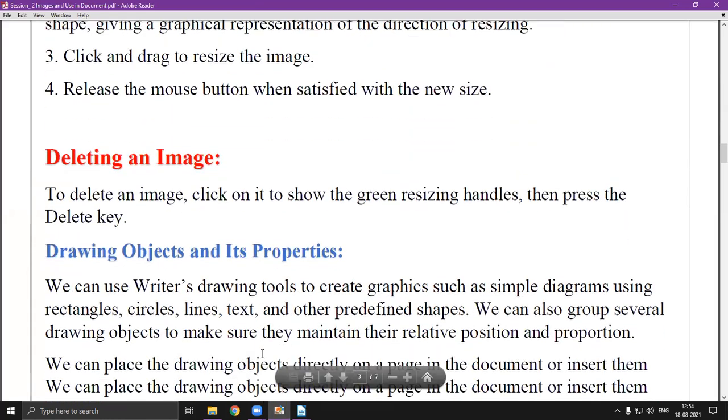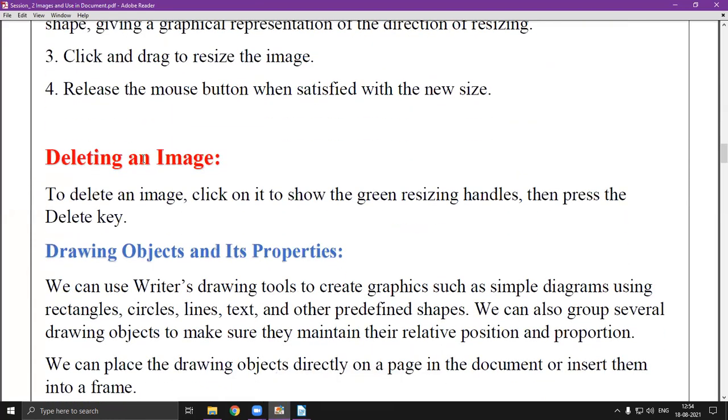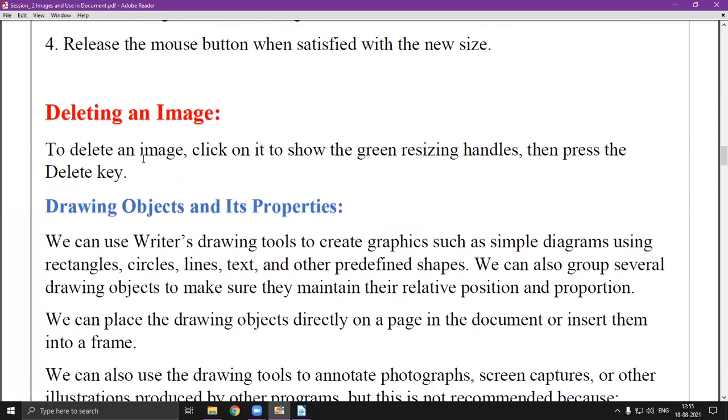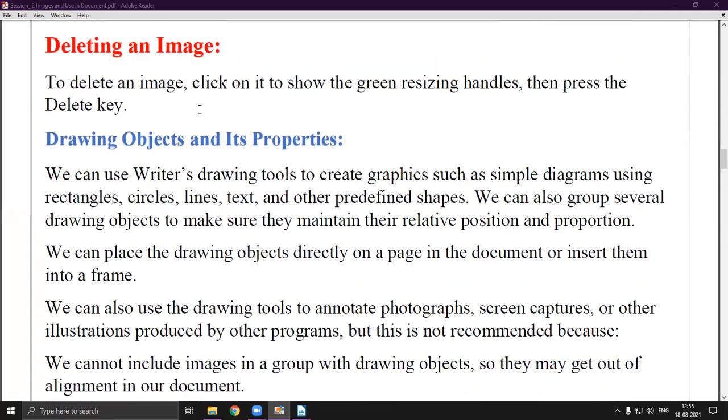Now our last topic for today is deleting images. So how can you delete an image? You can delete it by clicking on properties, you can delete it with the delete button, or you can delete it to remove it also. Okay, so to delete an image, click on it to show the green resizing handles, then press the delete key. Very obvious to understand.